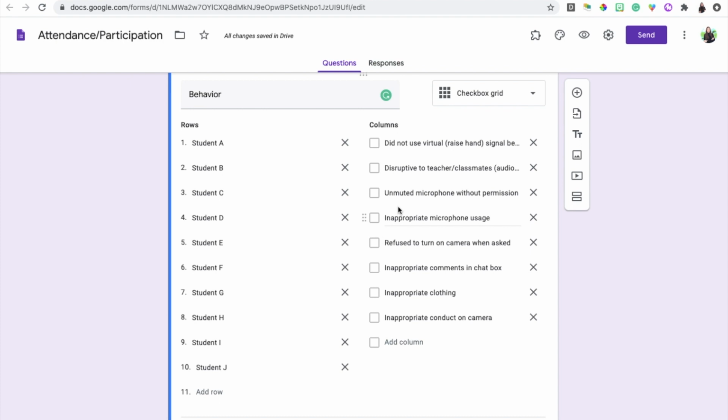But in terms of keeping track for my own records, I felt this would be easy. These are the main issues that I can predict happening. Hopefully they won't happen, but these are the things that I feel will most likely pop up. The first one is not using the virtual raising hand signal before participating.